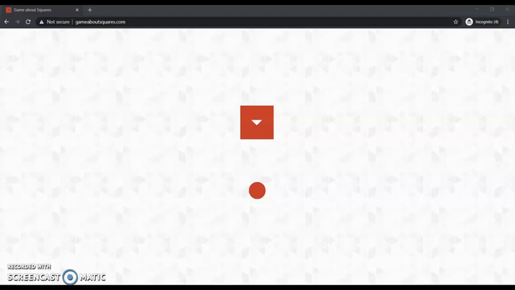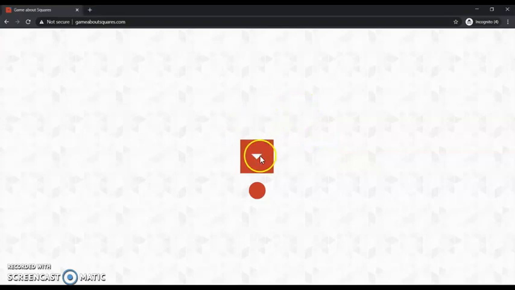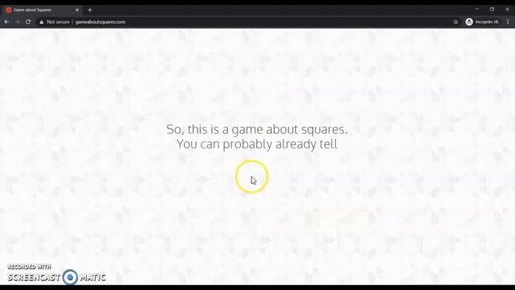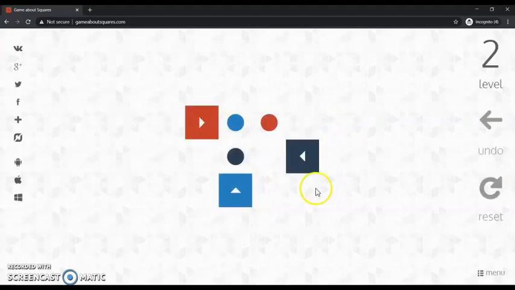So, here's how it works. Really simply, you have a game about squares, and if you're just kind of curious, you start clicking. As you click, the square will move, and then boom, there you are. This is the game about squares. It is essentially a logic puzzle. If you begin to click through it, you can probably tell that this game is all about squares.